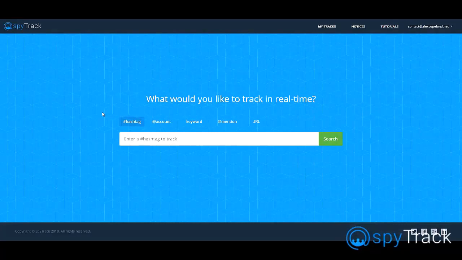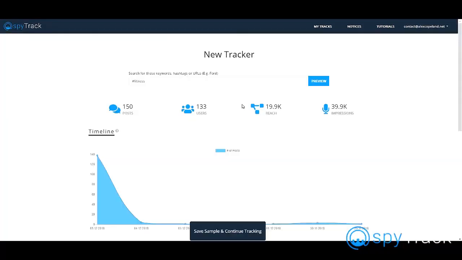Now I'm going to show you how to enter a hashtag to track and the sort of information this will give you. Let's start on this particular page here. So let's do something like hashtag fitness. Now when we search, it will give us a preview of the data.